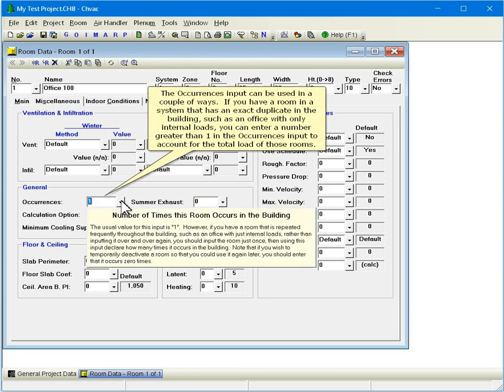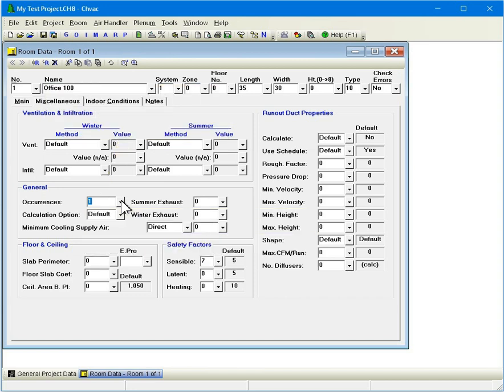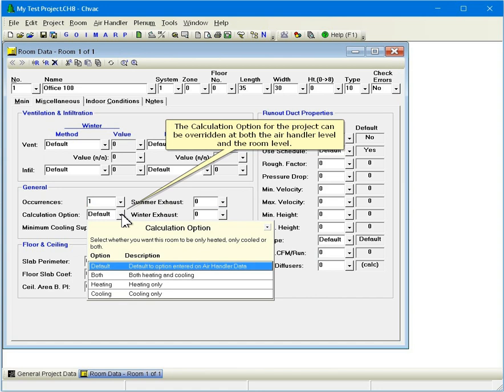The occurrences input can be used in a couple of ways. If you have a room in a system that has an exact duplicate in the building, such as an office with only internal loads, you can enter a number greater than 1 in the occurrences input to account for the total load of those rooms. Or, if you have a room that you want to temporarily turn off so that it isn't included in the calculations, you can set the occurrences input to 0 to exclude it from the calculations, but you can still turn that room back on later. The calculation option for the project can be overridden at both the air handler level and the room level.